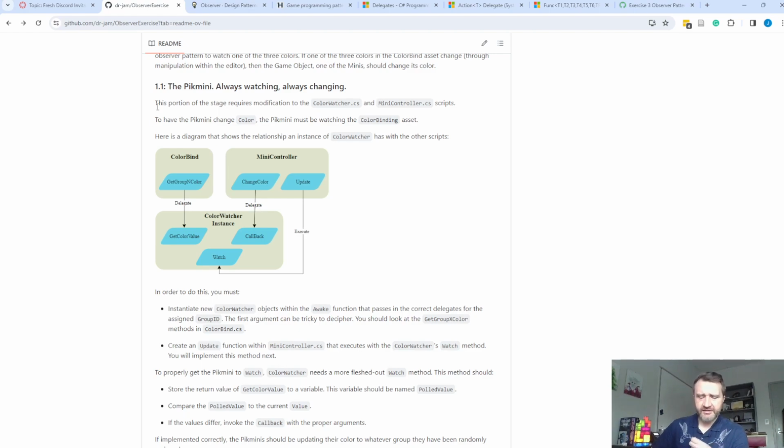So this exercise 2 had some goals and said implement these goals. This is a bit more of a follow along the steps recipe to completing these various watchers. So we give you an idea of what's going on at the front, and we sort of lead you through an implementation. All right, so this portion of the stage, 1.1, requires modifications to the color watcher and mini controller scripts. So we want the Pick Mini to change their color. And we want them to do so by watching the colorbind asset.